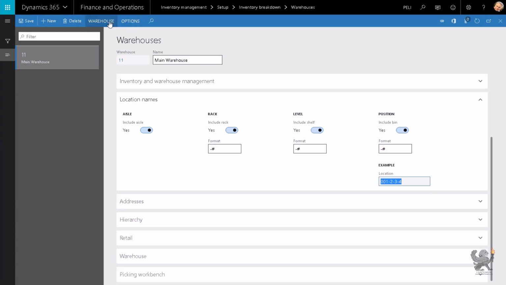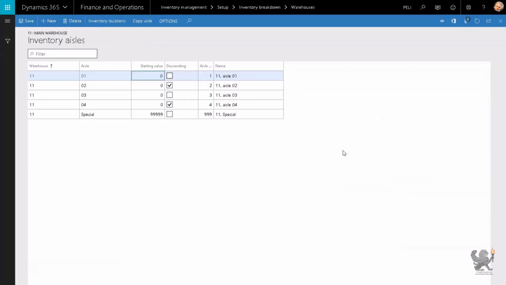So now, if I take a look at the warehouse and look at the inventory aisles, you notice that everything has been created for me. And I can actually take a look at every single one of these aisles and look at the locations for it. Now, we're going to go with the next warehouse.